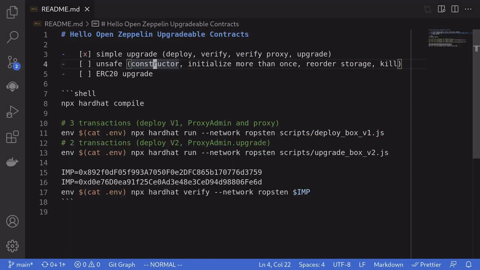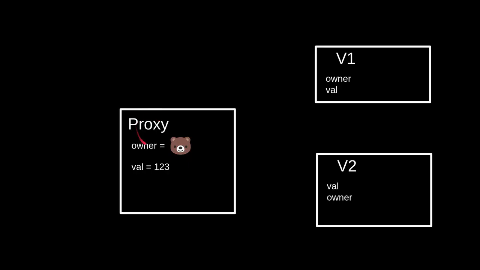So we talked about why a constructor and being able to initialize more than once is unsafe. Let's now talk about what happens if we reorder storage. What happens if we reorder state variables or change them around? Or add new ones? What can go wrong? Imagine that we have a proxy contract and inside it, owner is set to Bob and the state variable bow is set to 123. For the B1 implementation, we have the state variables owner and then the state variable bow declared in this order, owner and then bow.